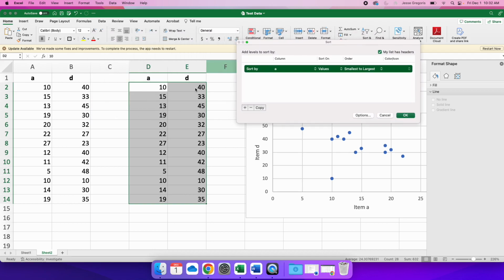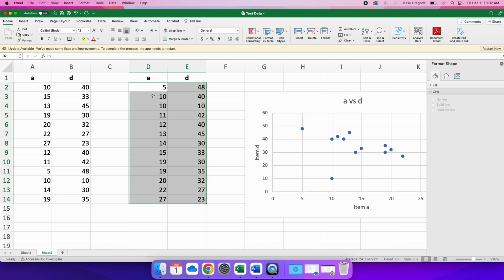So 10 will be attached to 40, this other 10 will remain attached to 10, and 5 will be attached to 48, and we'll be able to see that these elements are still attached to one another once it's sorted. We'll click OK, and it sorts. As you can see, 10 is still attached to 40, 10 is still attached to 10, and 5 is still attached to 48, as predicted.